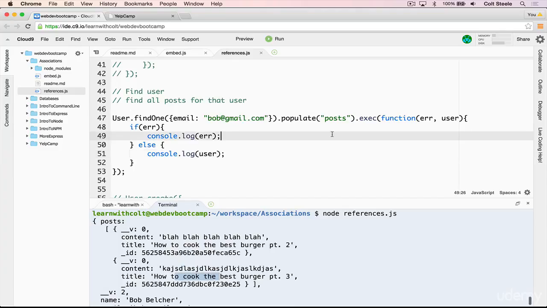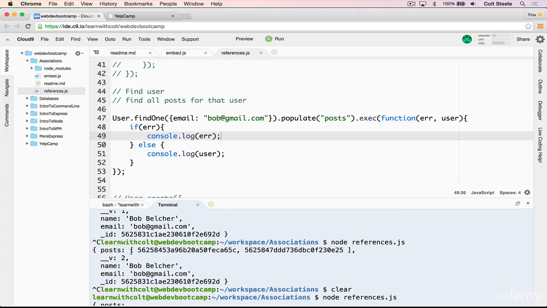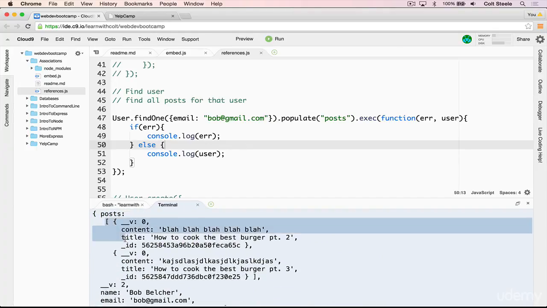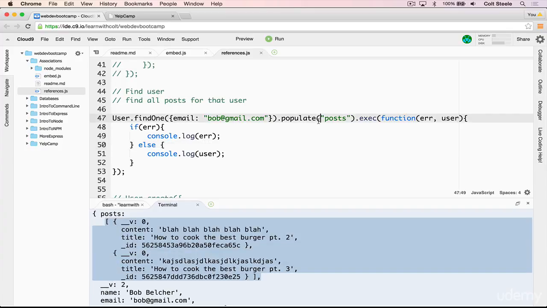So to summarize everything that we did, we stored data so that it looks like this here with object IDs. You can see the two object IDs. And then we made a second query to retrieve the data, and we filled in the posts array with all of the data using .populate.exec.